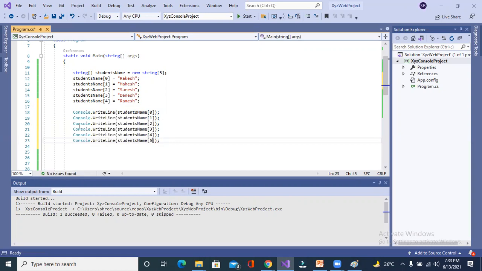Just check. Is there any problem here? Again, one extra. It goes out of bounds. It will not give you compile time error, right? There is no red squiggly line. It will not give you compile time error, but whenever you run this application, it will give you error, right? Are you getting this point? Yes, sir. So meanwhile, I'm going to remove this one.